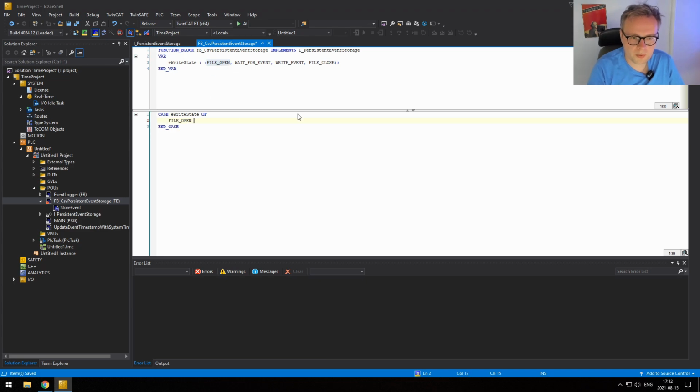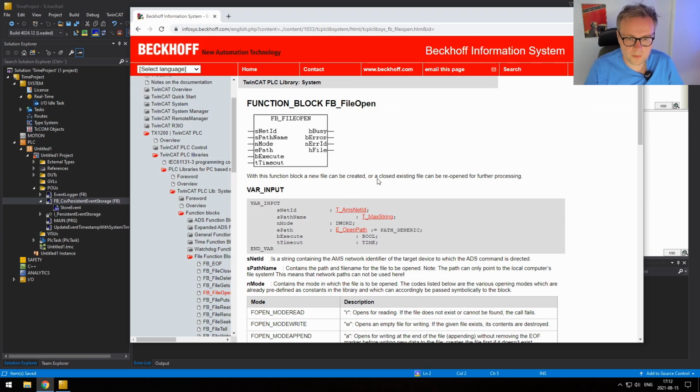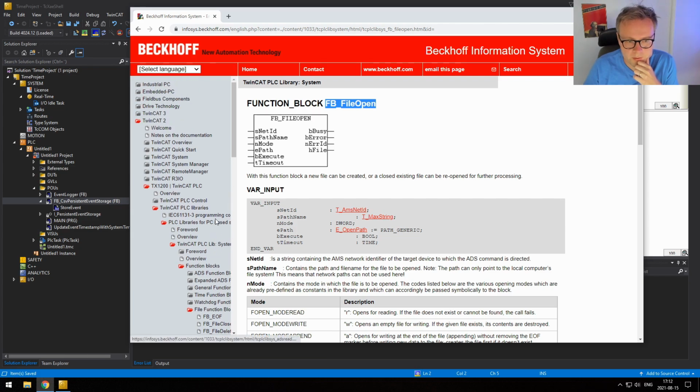We're going to do file open. Then we're going to do wait for event. Then we're going to write the event. Then we're going to close the file eventually. We'll see about that. Okay. So for file open, we're going to use this function block FB file open. And this is a function block.